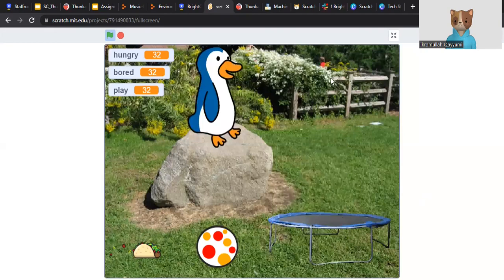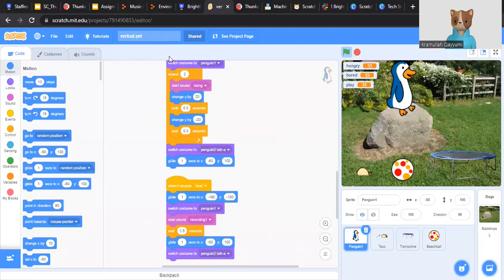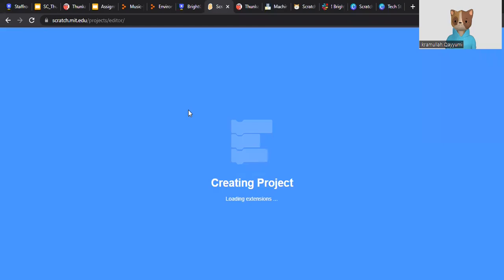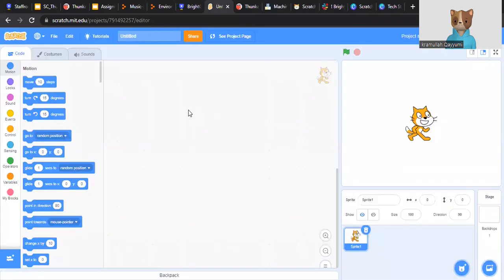We are going to make our own. We will be using different sprites also possibility, and we can use the same also. So I would like to stop this one. I'm gonna click on Scratch. I will start creating my own. Okay, now we are inside our Scratch platform.